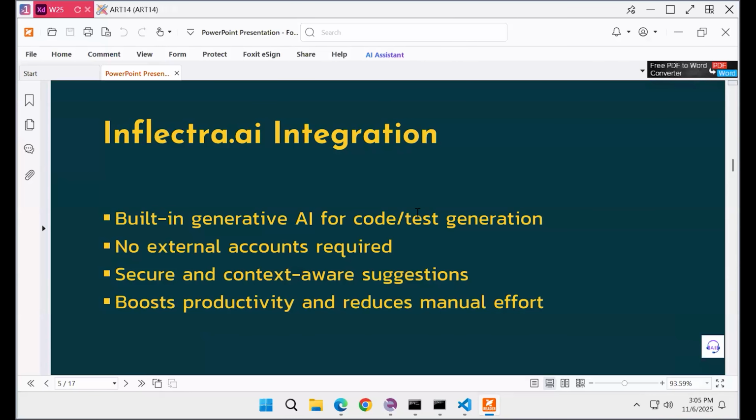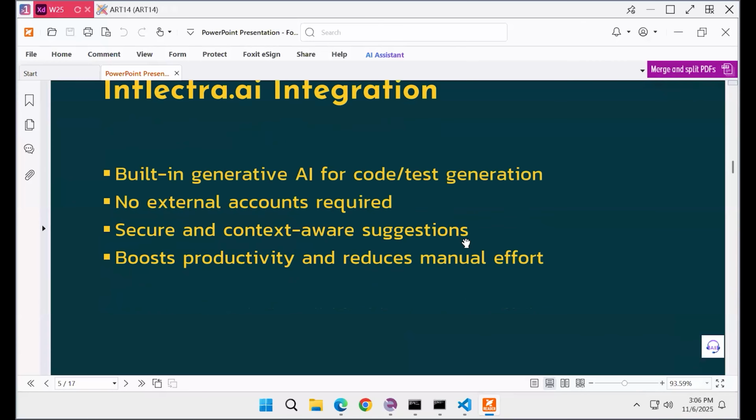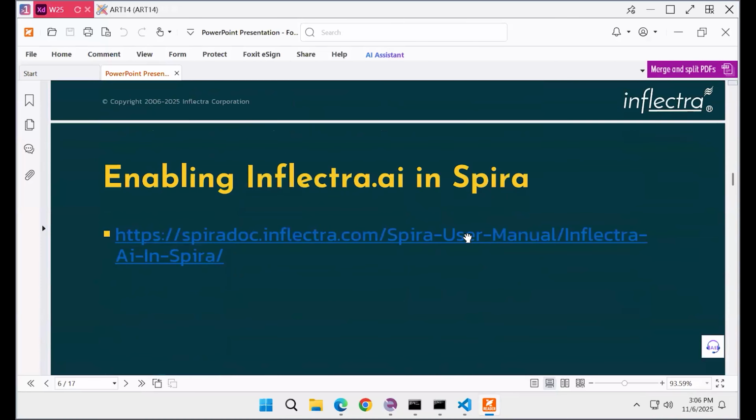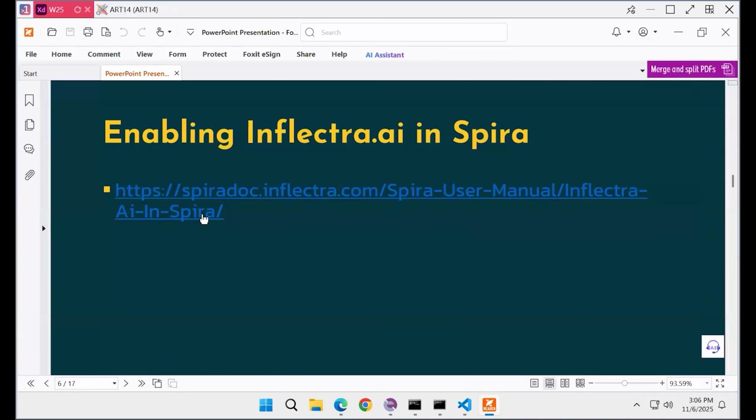Inflectra.ai is built into Rapise, as we said, and you don't need any additional token providers, accounts, whatsoever. It just works when you have Rapise installed, if it's configured in Spira. It's secure, it's context aware, it's based on Amazon Bedrock, it's vault quality AI implementation. So the first question is how to enable it.